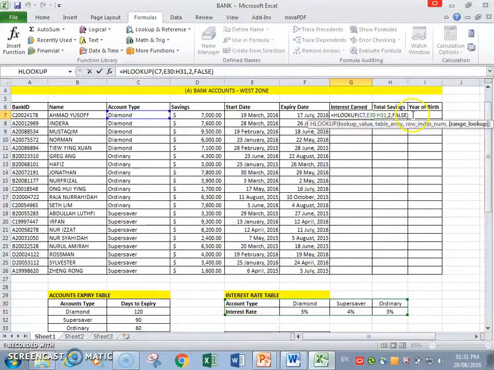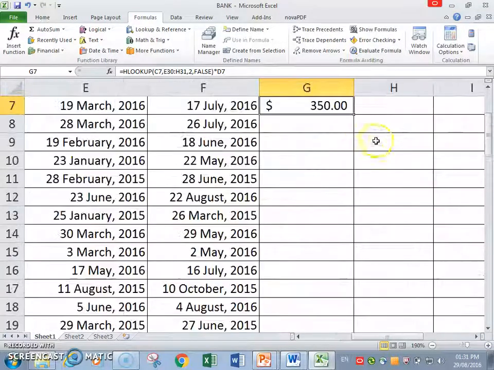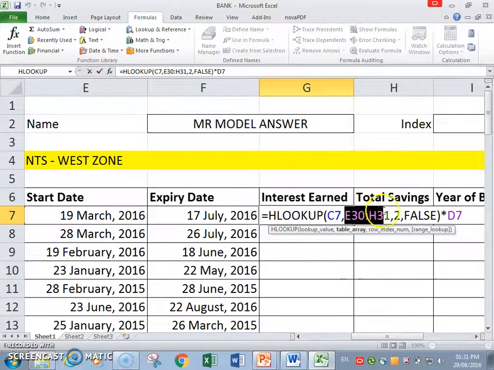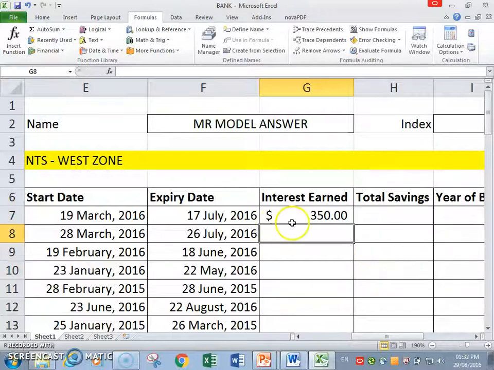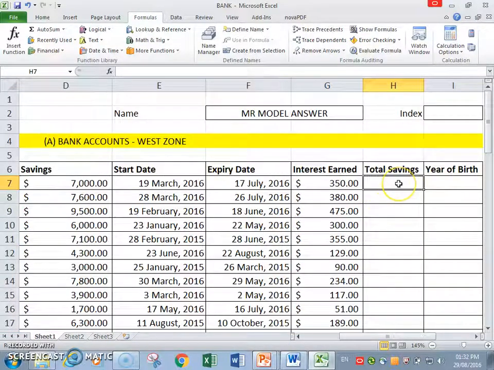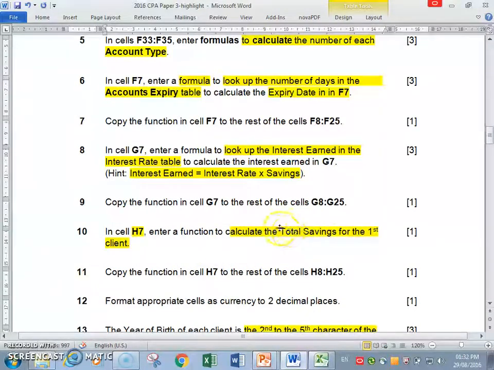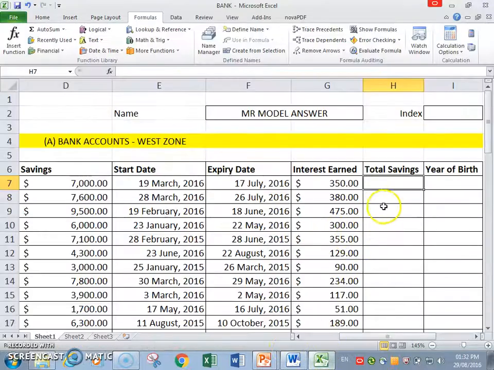And of course, you're going to times with the savings. So you have $7,000 with 5%, you're going to get $350. And once again, do not forget to lock our table range at the bottom here by pressing F4. Right, F4, and you're going to double click this again. Done. So total savings is equals to, naturally, total savings, it's not given, so I'm just going to use some simple mathematics. It equals savings plus your interest earned, just a simple plus, and a double click.